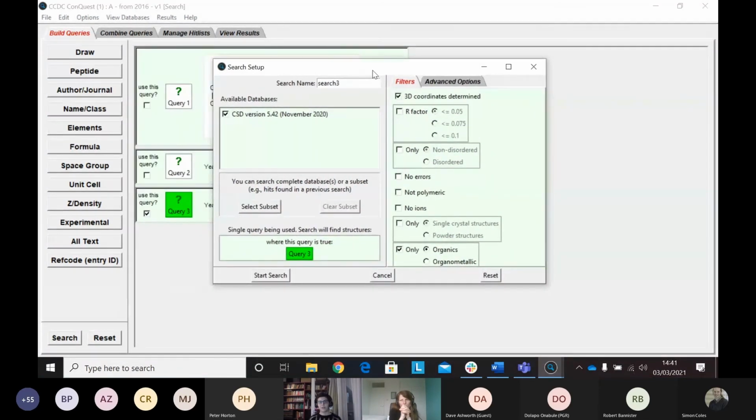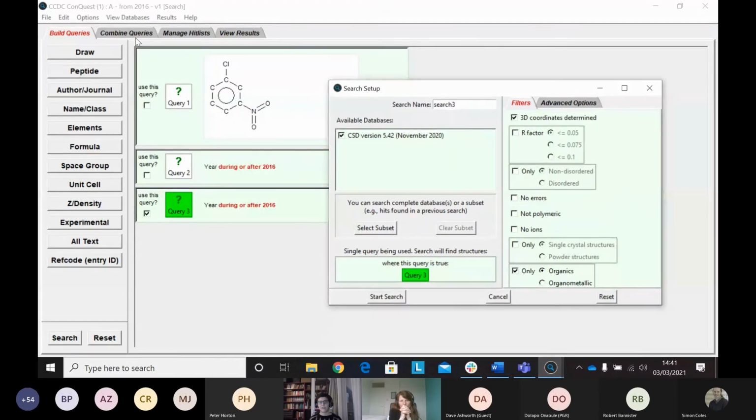So what we're going to do now is not to search the entire CSD and then combine the queries, but to limit the search to be in the first search that we did, so to be within this subset of structures that we defined. And here the keyword is subset. So we do need to select a subset.